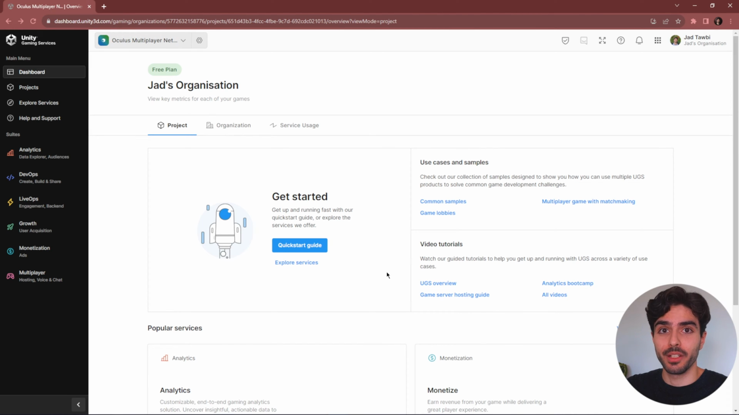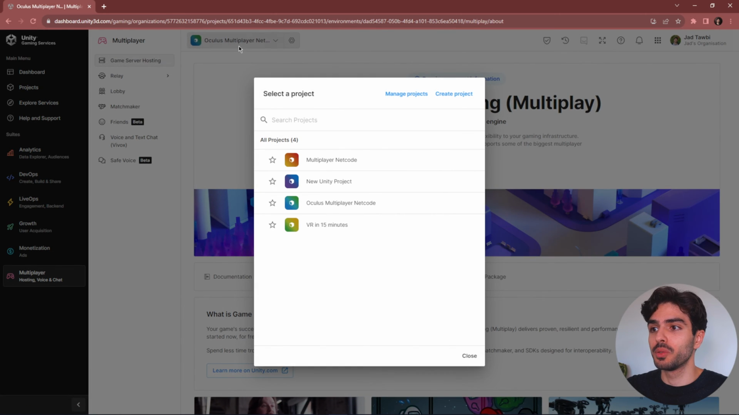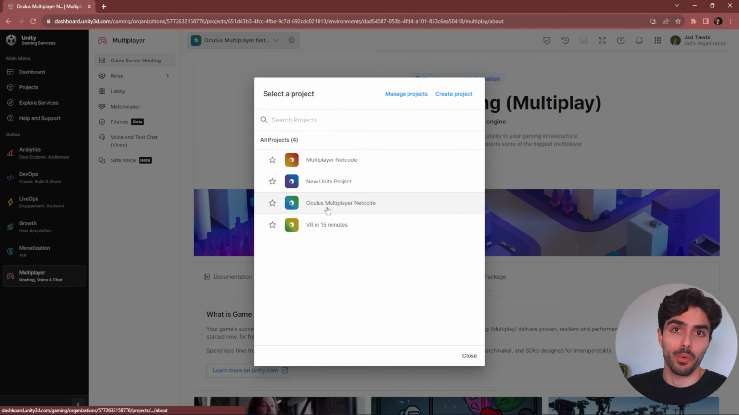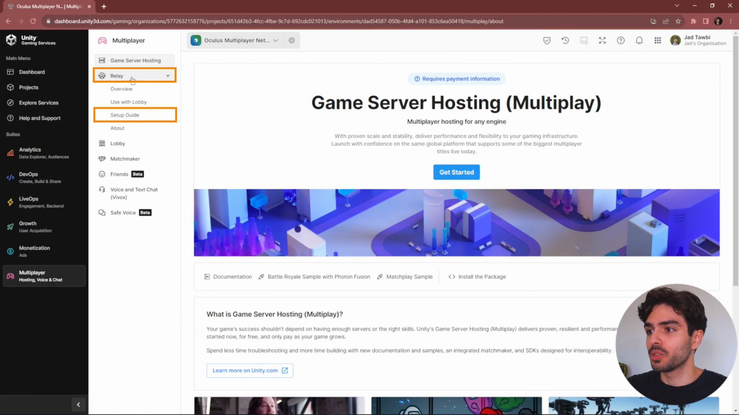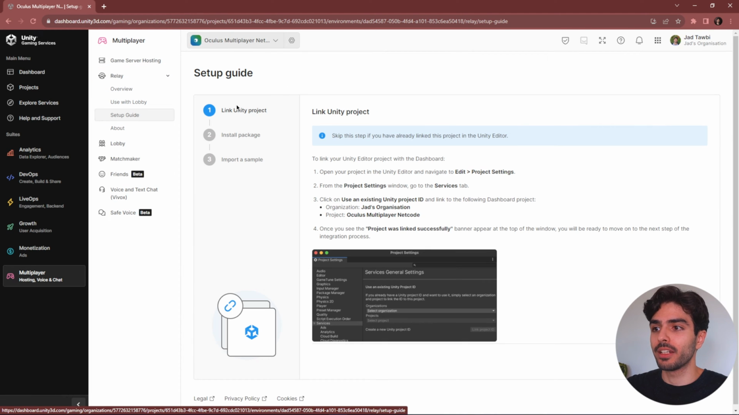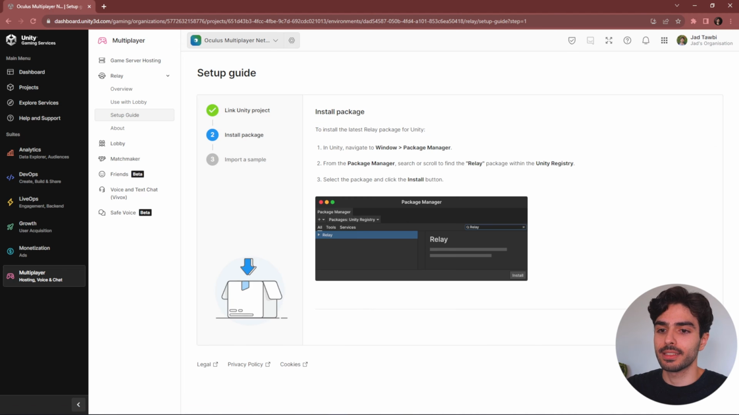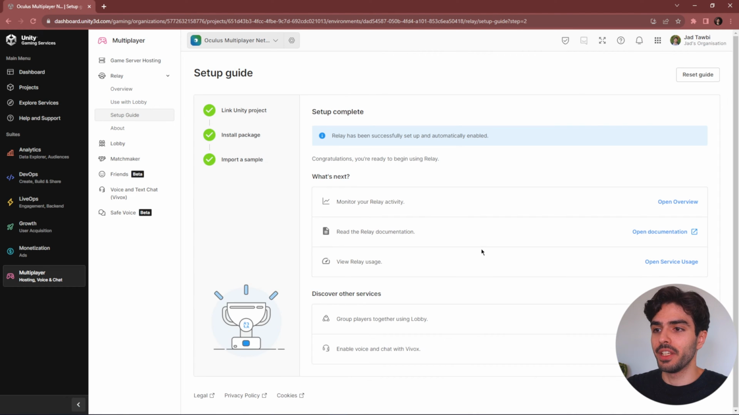Cool. Next, we'll activate the relay service. So to do that, we go to multiplayer, and here we have to make sure we've selected the project that we're working on. In my case, it's Oculus Multiplayer Netcode. And now I'm gonna go to relay here, setup guide, and go through the setup guide. So go next, next, and then finish. And once you see relay has been successfully set up and automatically enabled, means you're all good. Now we can go back to Unity.